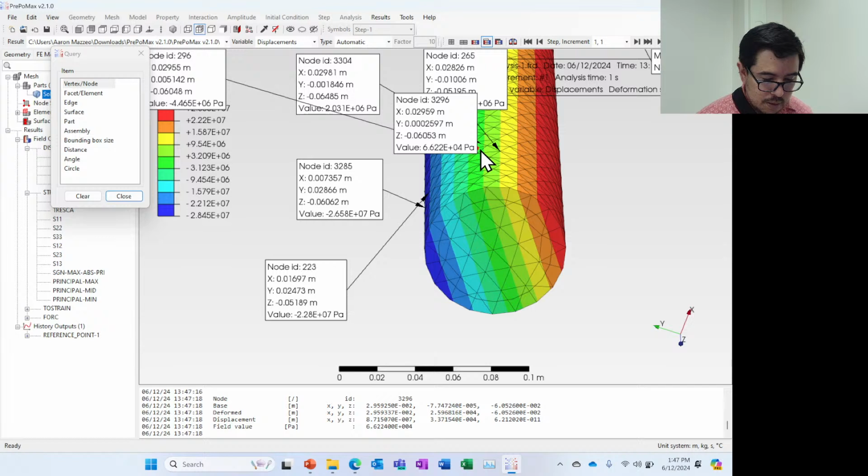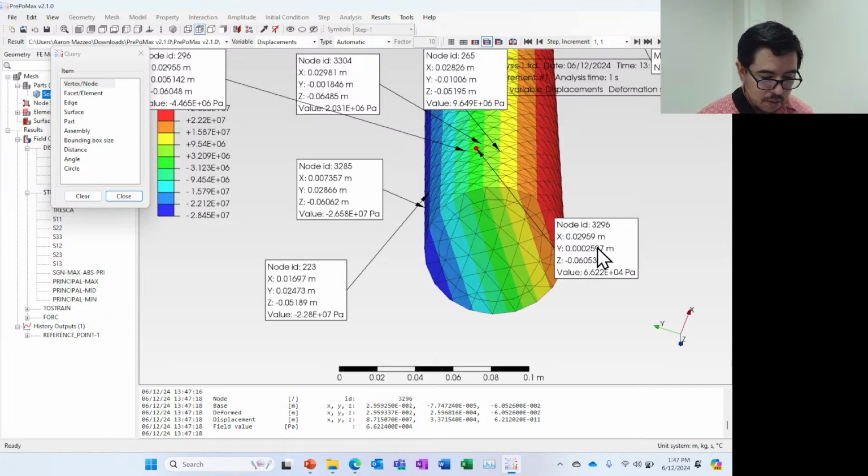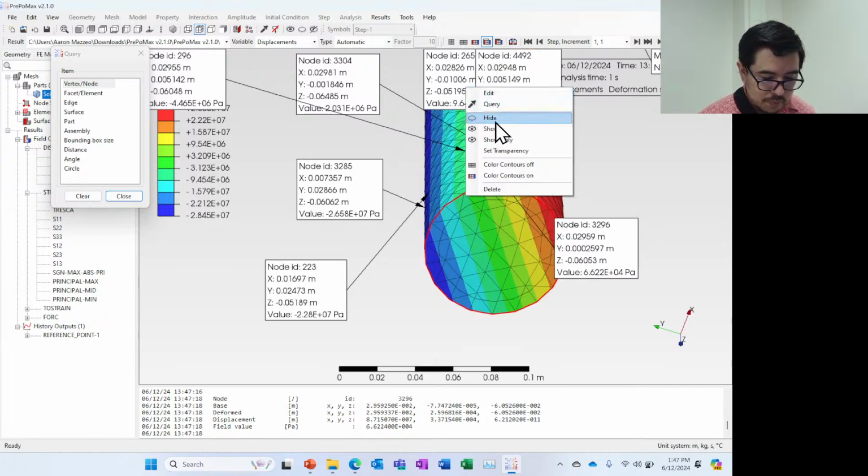10% of the 6. There, that's a small one. Okay, so let's get rid of these other ones.